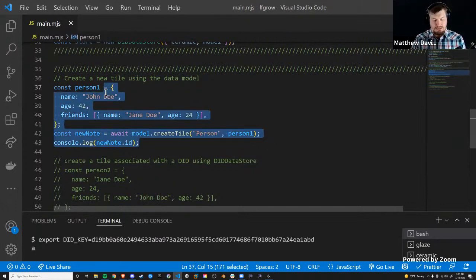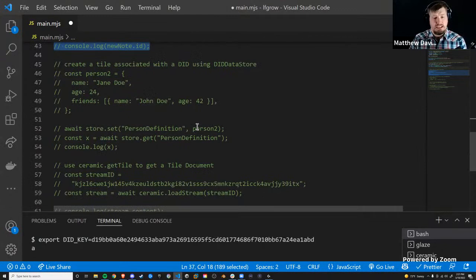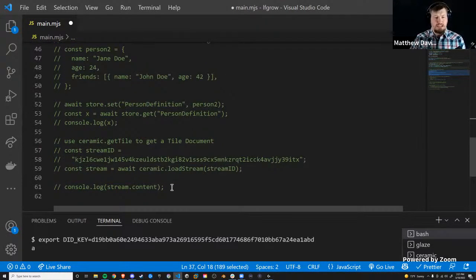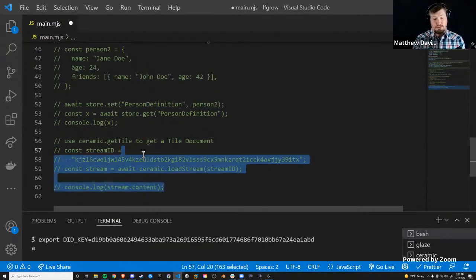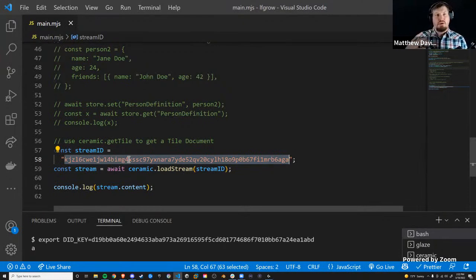So I'm just going to go ahead and comment this out. We don't need it anymore. That was just one way to do it. And what I want to do is we're going to jump to use Ceramic instead of the DID data store right now. And in order to use the Ceramic part of all of this, the Ceramic library, you need the stream ID. So this is querying known documents, right? So you have to have the stream ID.